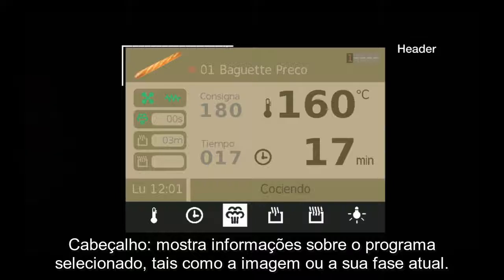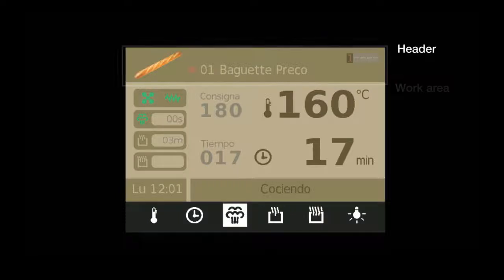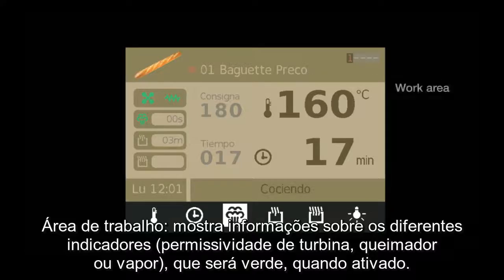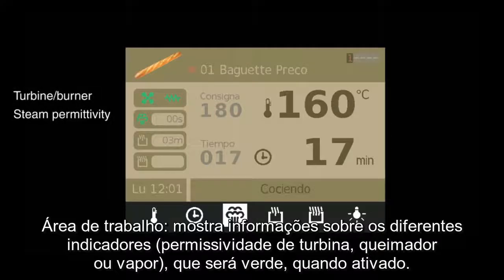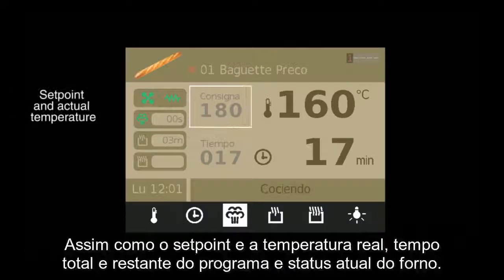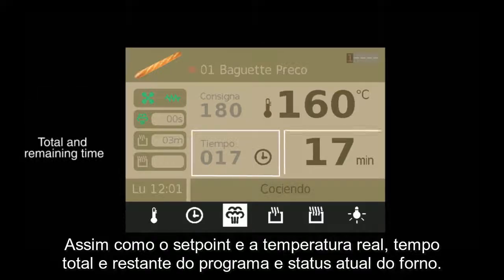Header shows information about the selected program, such as the image or its current phase. Work Area shows information about the different indicators, turbine, burner or steam permittivity, which will be green when activated, as well as the set point and actual temperature, total and remaining program time and current status of the oven.